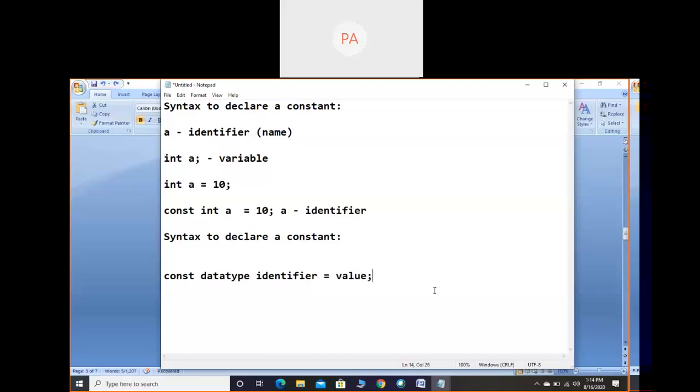For example, if you want to write the same thing for a variable: data type, variable is equal to value. In this way you can write, or else you can write identifier equals value, and also variable equals value, because variable means it will change. If you are adding the keyword const in this syntax, then you have to remove this variable word and put the identifier word in that. That is the meaning. So this is the general form to declare a named constant.